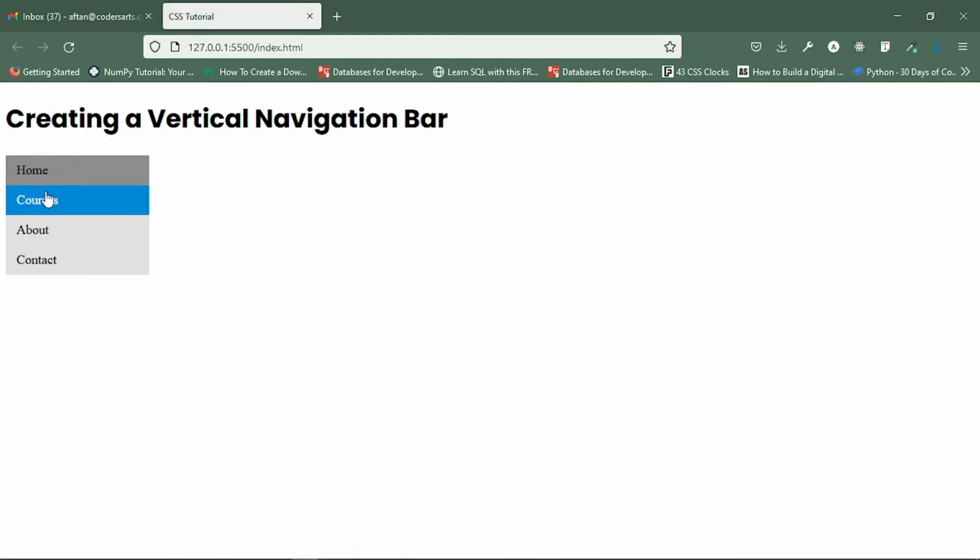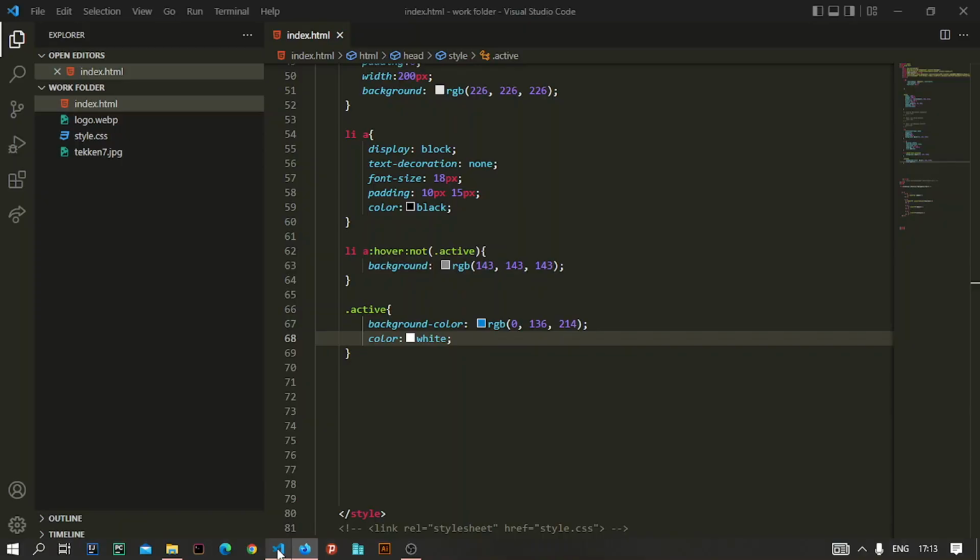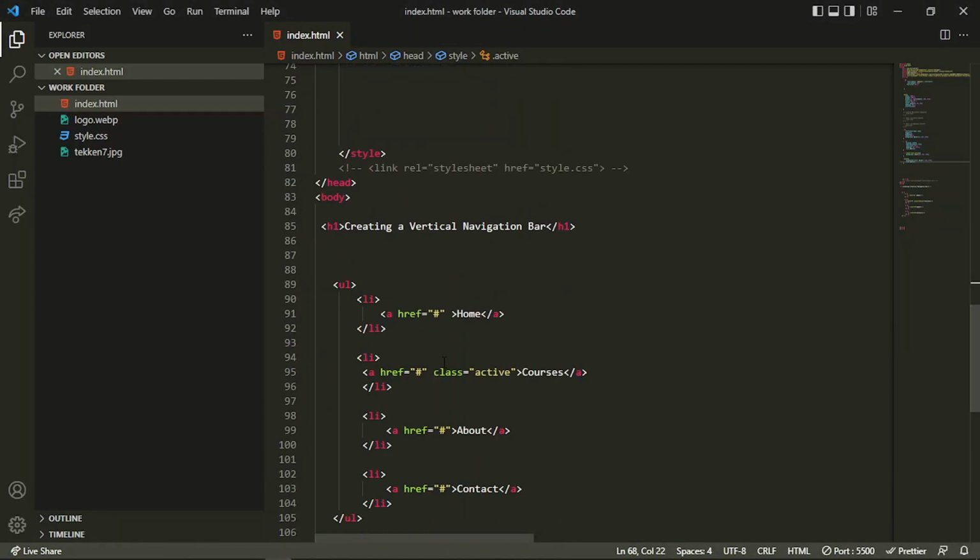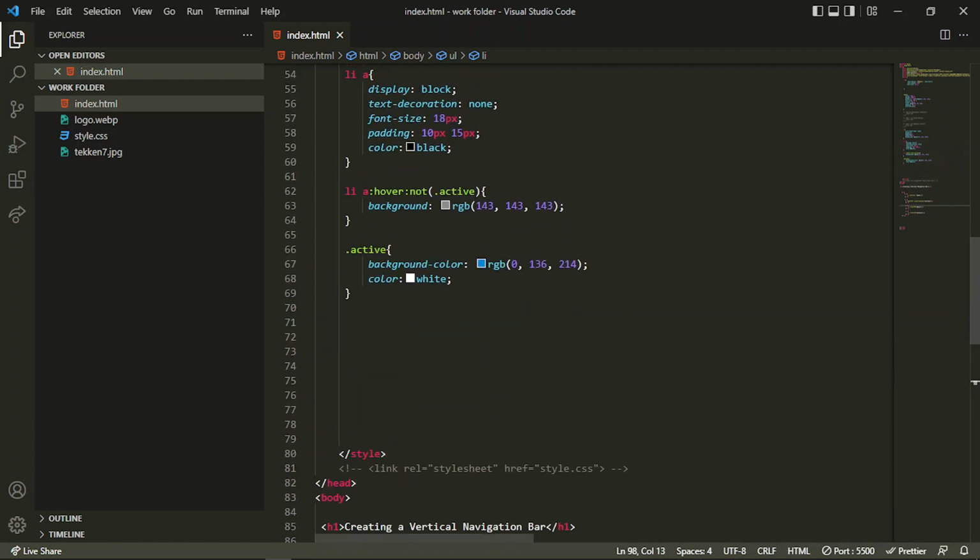So you can see this is looking cool now. Similarly, I can paste that somewhere else as well. So this active class can come here as well. So this was the navigation bar that you can style. You can style it any way you want.